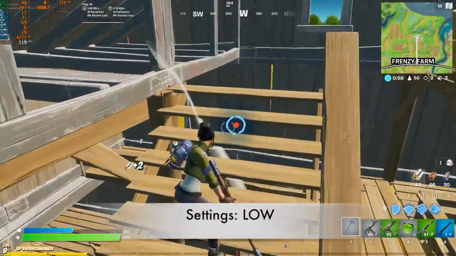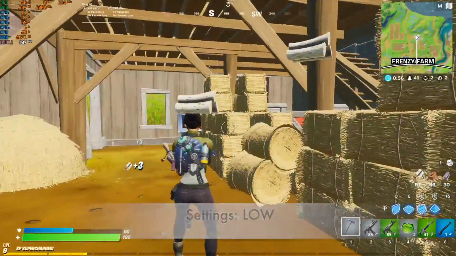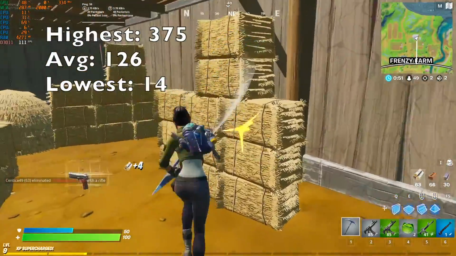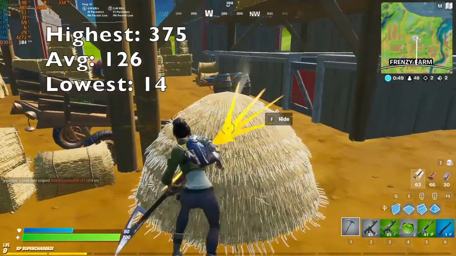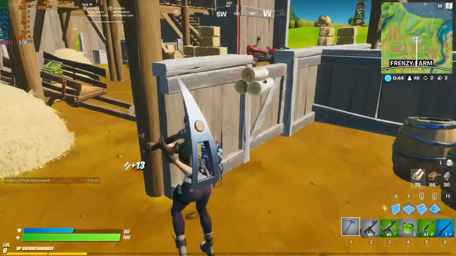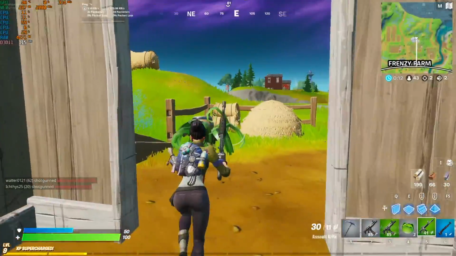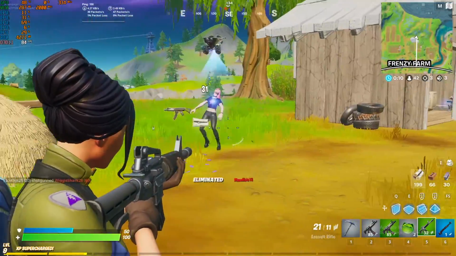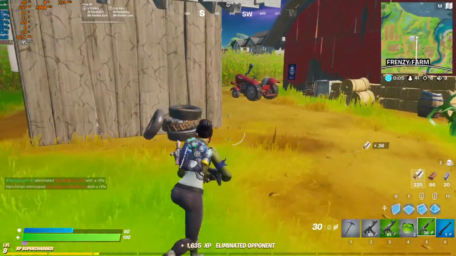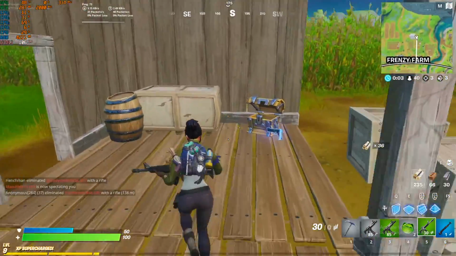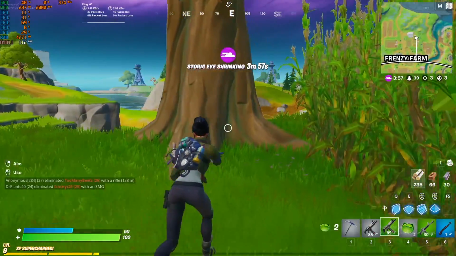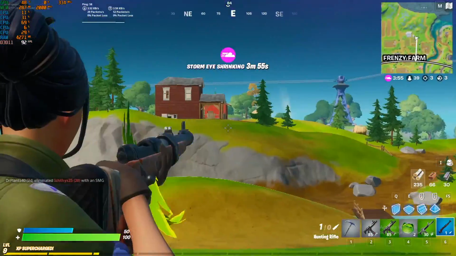So starting off with the lowest settings, the highest FPS was a 375, the average FPS was a 126, and the lowest FPS was a 14. Now, as I usually say this, the lowest FPS was actually in the loading screen. In game, the lowest I saw it go to was like a 32. It was like around the low 30s, but yeah, that was just in the loading screen.